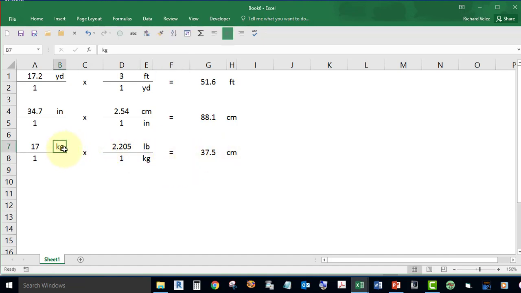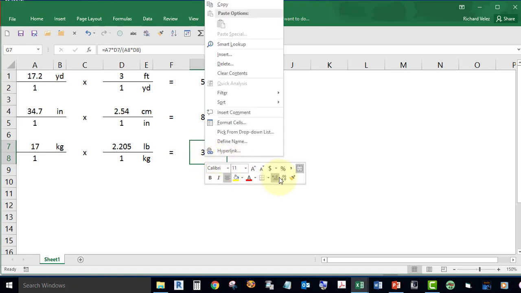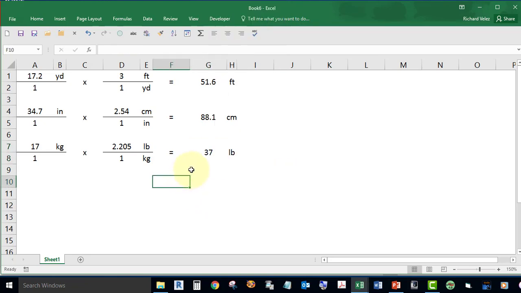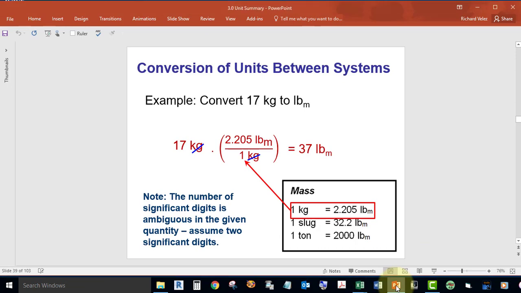And the kilograms will cancel out here and here. And I'll be left with pounds. And so 17 kilograms are the equivalent of 37.5 pounds. Now once again, if you look in the slide set, because the input did not have any numerals to the right of the decimal point, your answer should be the same. So I'm going to position my cursor here at G1, right mouse button, and decrease decimals, and your answer should be 37. And that's the answer that appears in the slide set, 37.